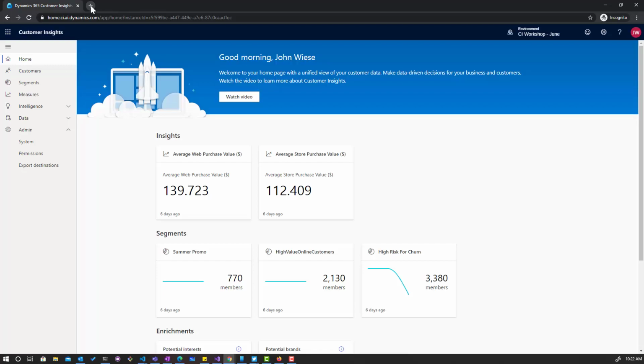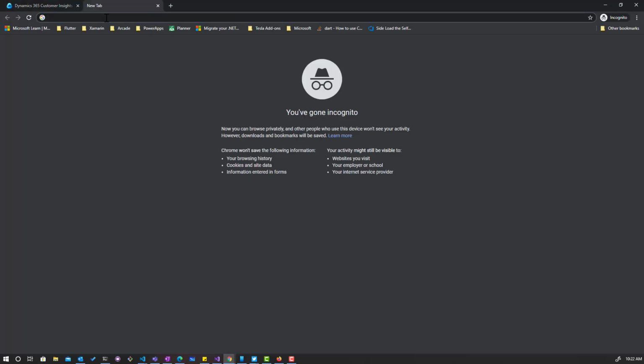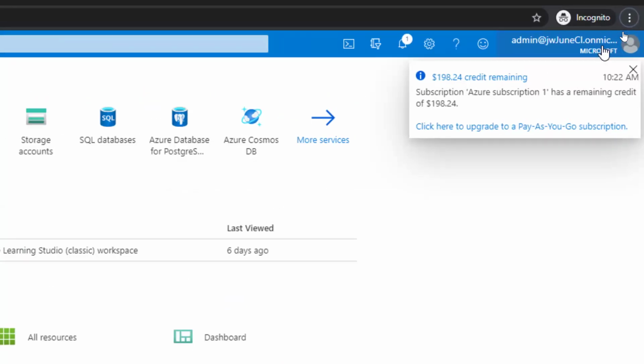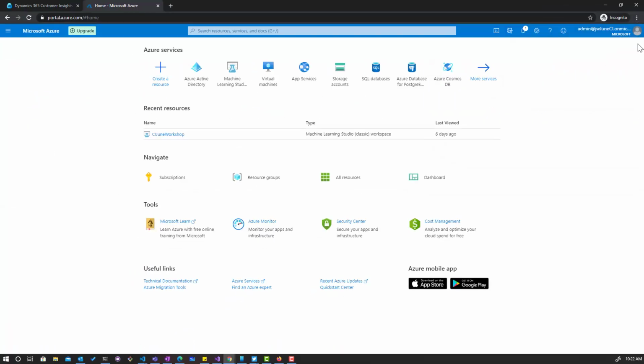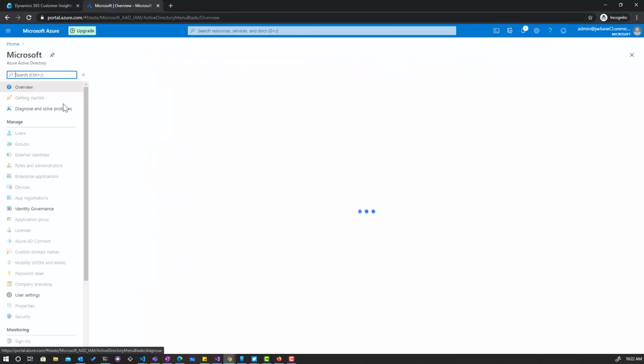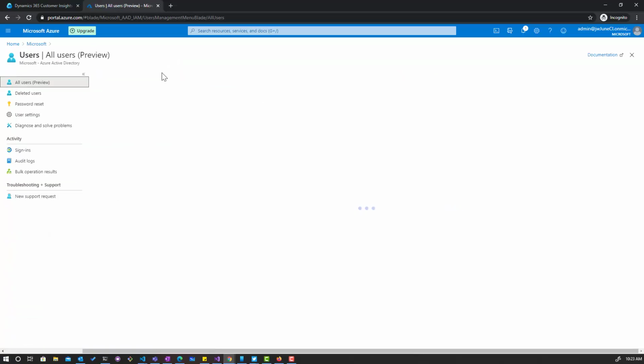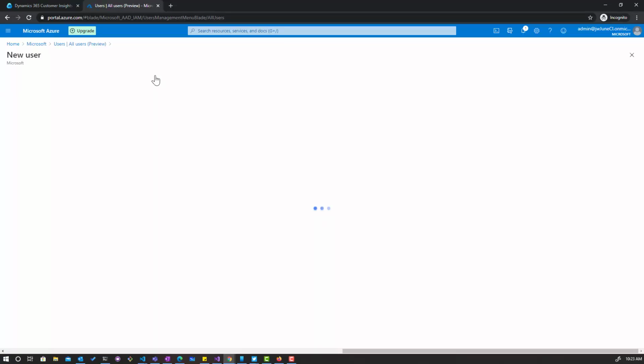So the first thing I'm going to do is go to the Azure portal. So I'm going to go to portal.azure.com. I'm logged in, still in my june.ci.com. And I'm going to go to Azure Active Directory. Here I'm going to go to Users, and I'm going to add a guest user.